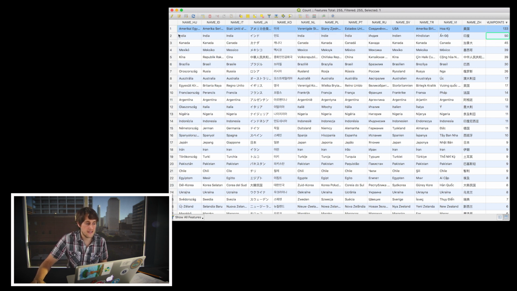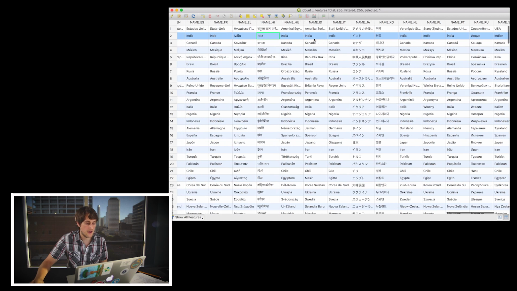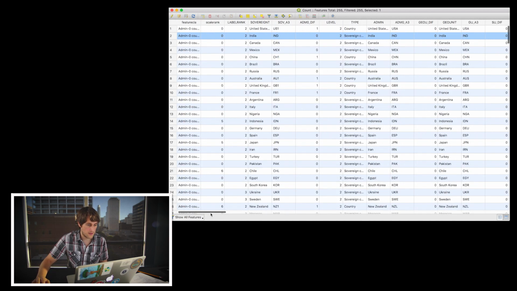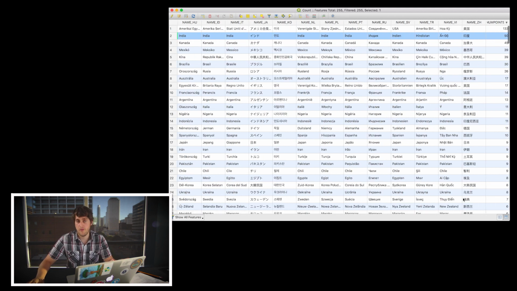And then you can see India is number 2 here. I'm going to scroll over to the left here. India is number 2 here. You can see there's 50 airports inside the boundaries of India. And then you can keep on working your way down and see the other values as well. So that is the first part of this, and it turned out well. It did exactly what we want.